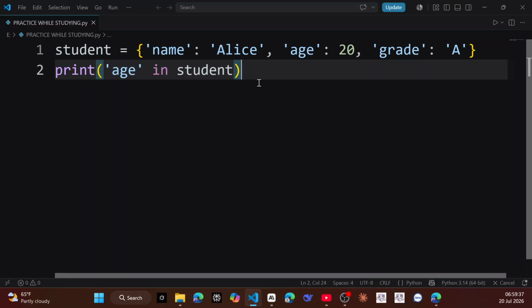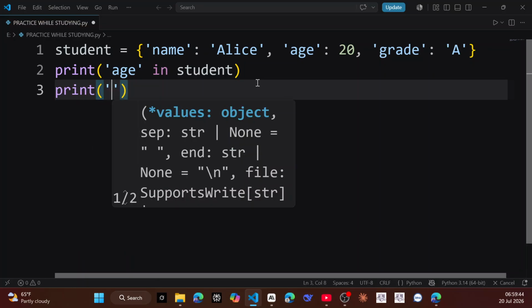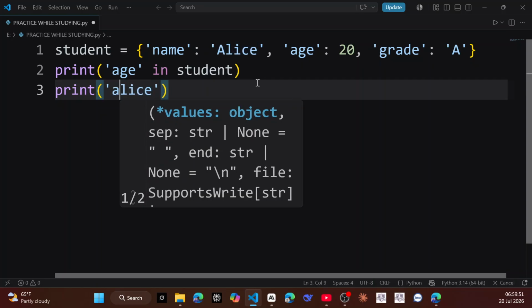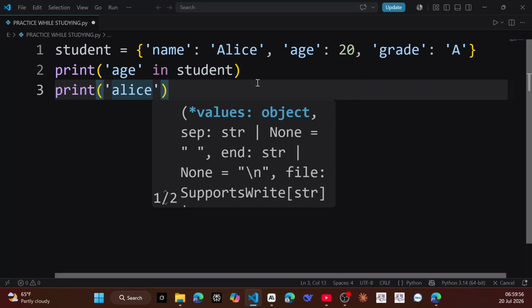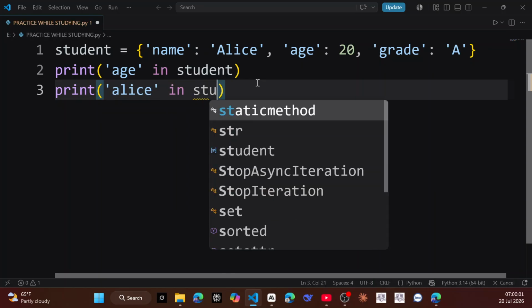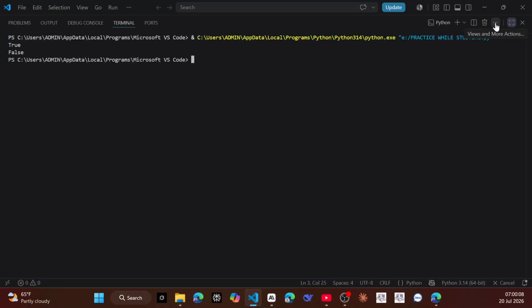So let's try to check, is Alice in student? Print, is Alice in student? Let's try to use a small a, without using anything like dot capitalize or dot title. Alice in student. Is Alice in student? It will return false. Why has it returned false?